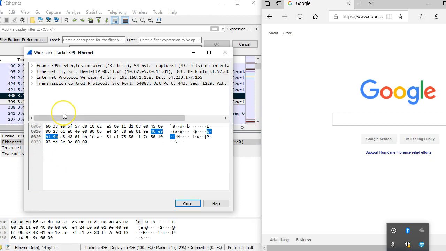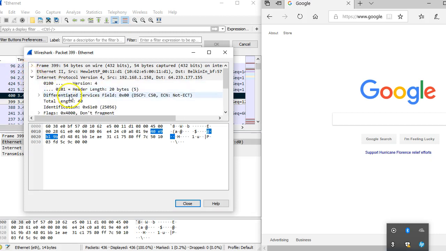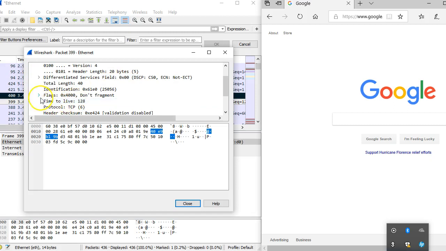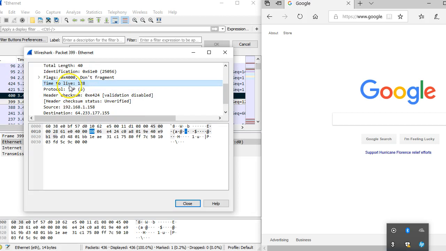Question C is saying, if the message used IPv4, what is the time to live? If IPv6, what's the hop limit? So we used IPv4. We should be looking for the TTL, the time to live. And in this case, it was 128. So that would be our answer for part C.